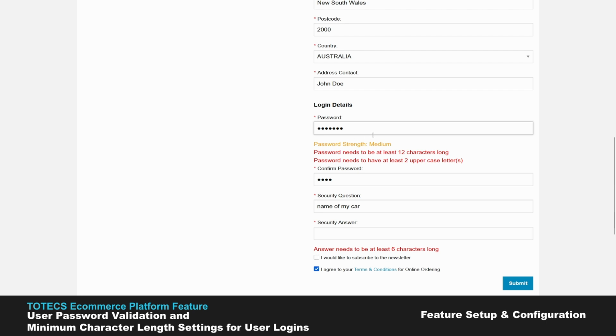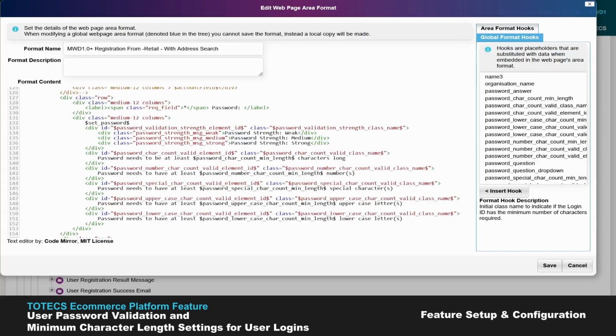So we have the ability to change this text. We may not like the word medium. We could change that to be less weak if that made more sense to the user. Or we could use a word such as good and best for those words to describe the password. So this is where we can set that language.